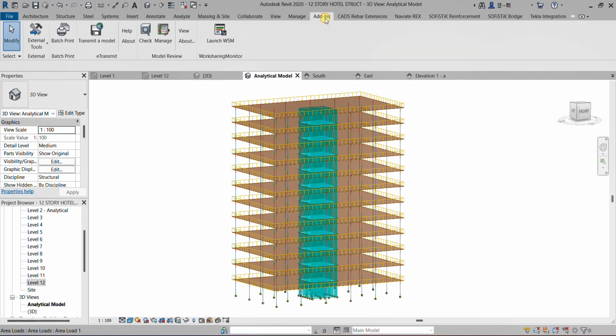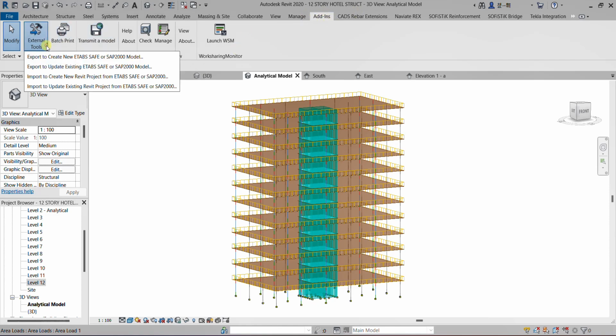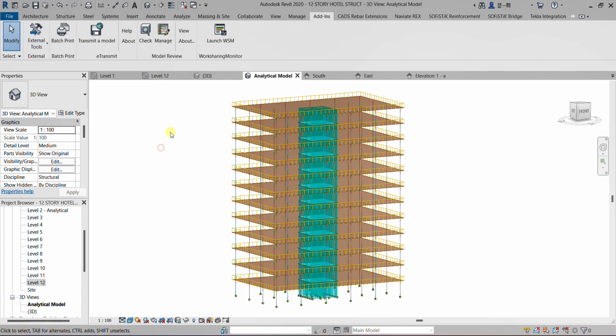If you want to do that, it's very easy. I can just come here to the add-ins. I've already installed the ETABS plugin, and it's present here. All I need to do is export it, import it into ETABS, and carry out the analysis and design. But in this case, we're going to model this in ETABS.